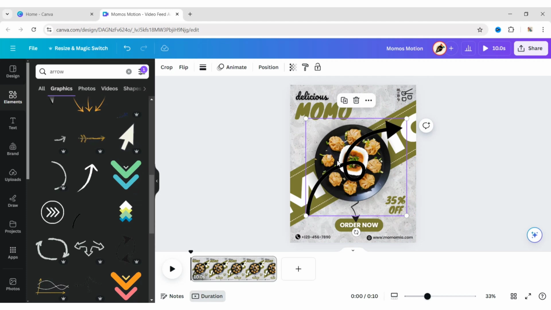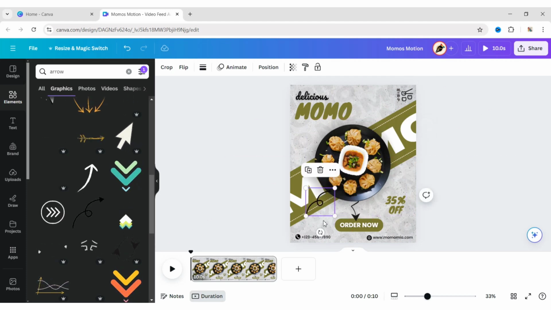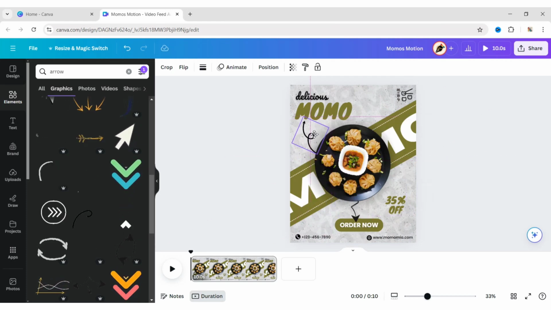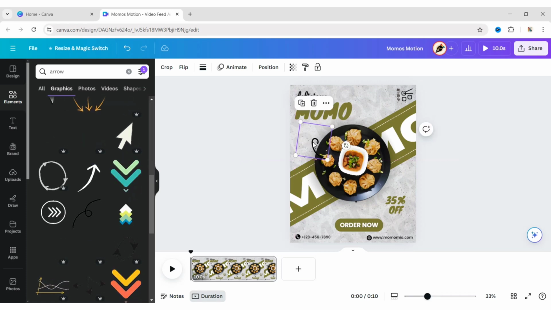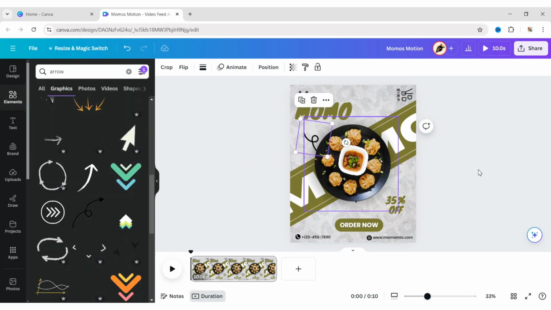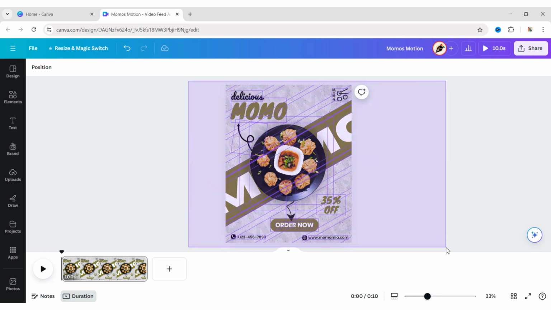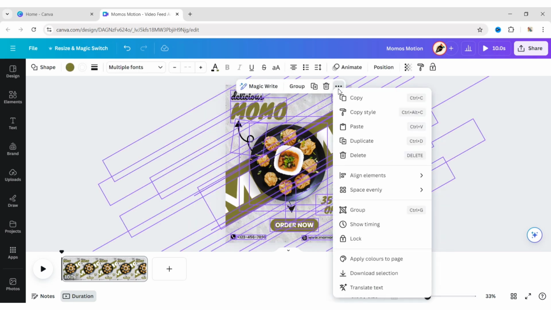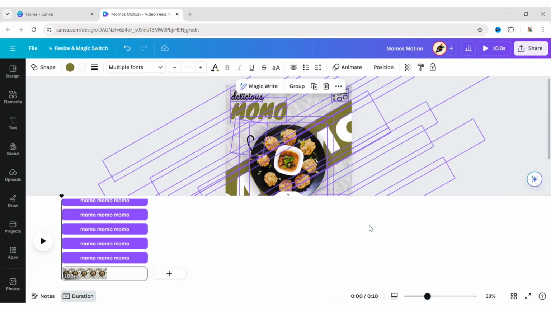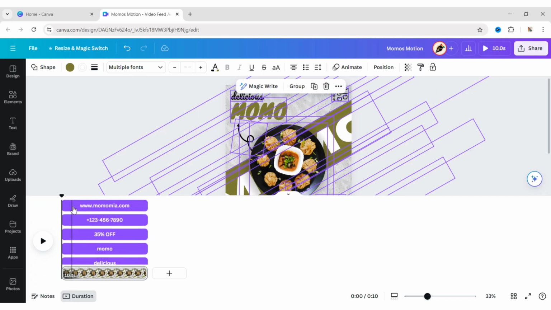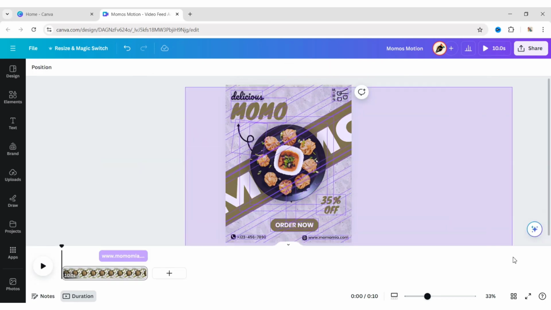Add another arrow that indicates the Momo title. Send it to backward. Select all elements. Click on More. Then Show Timing. Now reduce all elements timing to half like this.